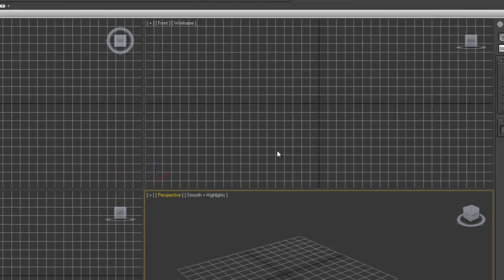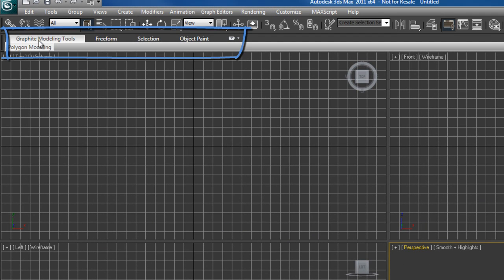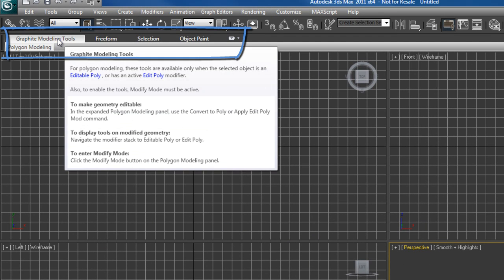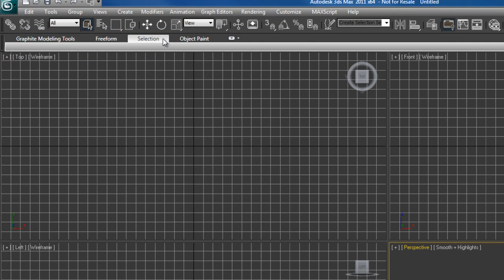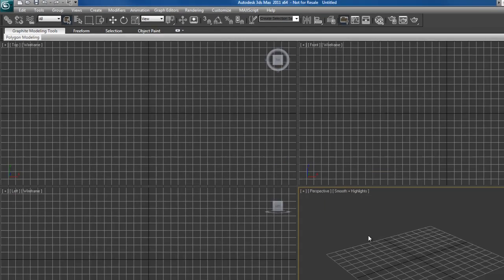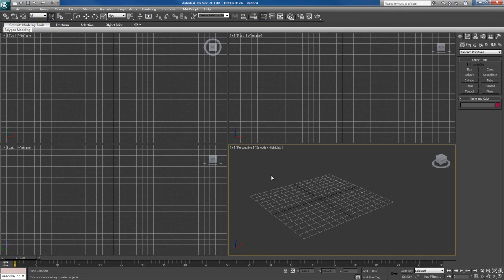And we also have the graphite modeling tools. The graphite modeling tools is here, and it's also known as the modeling ribbon, okay? Right now, we really can't use it because the modeling ribbon is context sensitive, meaning that it updates, it changes, and it adjusts based on what we're doing. So those are mainly the tools and different parts of the elements of the interface that we're going to be using quite a bit.